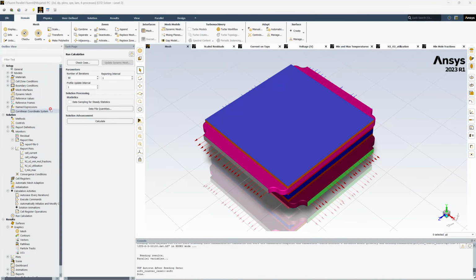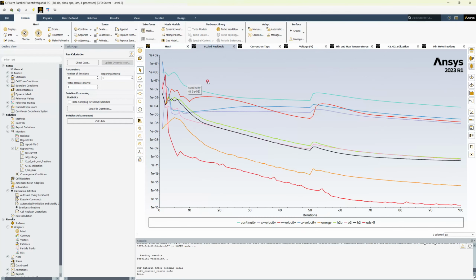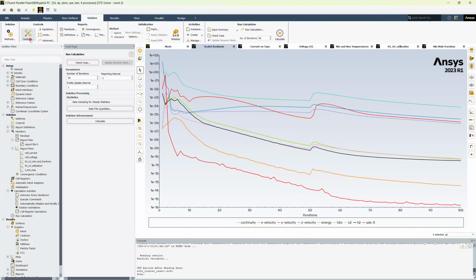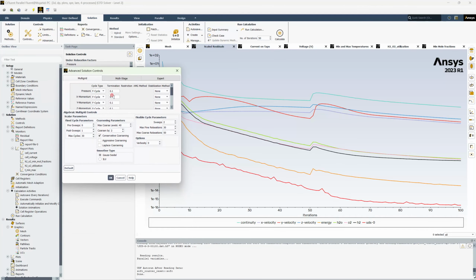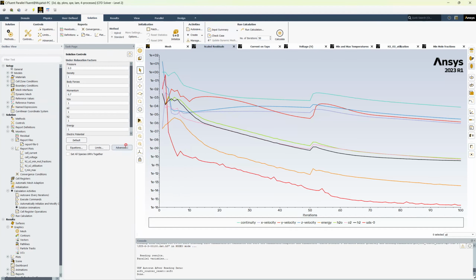Previously, we finished the simulation of the advanced model, and while we were simulating, it was diverging. For the solution, we gave the controls and decreased the momentum to 0.3, and had to go to the advanced controls where we gave the BCG step for energy and electric potential. Now, in today's session, we will continue the same solution for doing the parametric analysis.